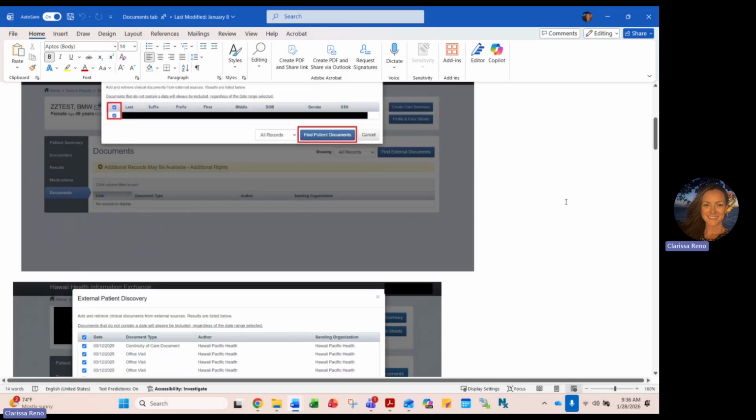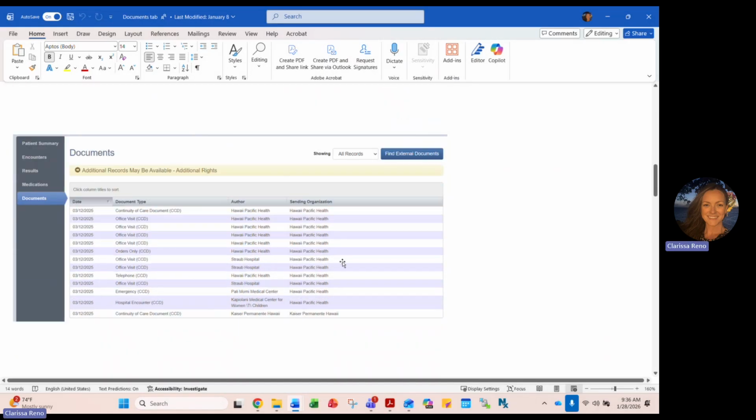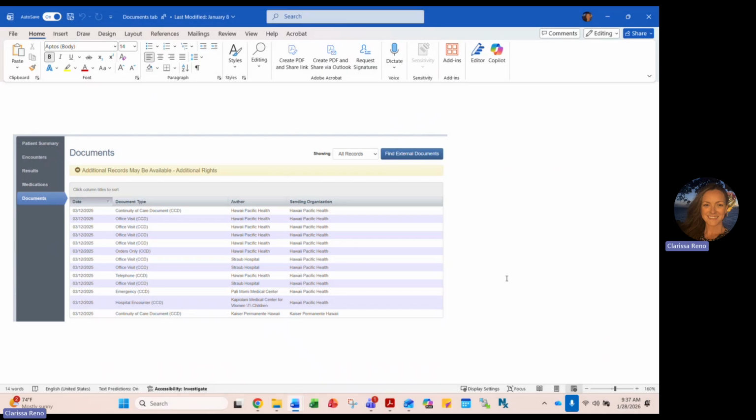We're going to follow the blue buttons. Once that query has been completed, it's going to return and provide you all of these additional documents. So it's saying that it had found data from Hawaii Pacific Health as well as Kaiser Permanente. And I'm going to load those selected documents. Now, instead of no records to display, I have this clinical documentation to review from this facility. Now, this is going to pull in from Hawaii Pacific Health, Kaiser Permanente, VA, DOD, as well as HHSC Kauai and Kahuku Medical Center.